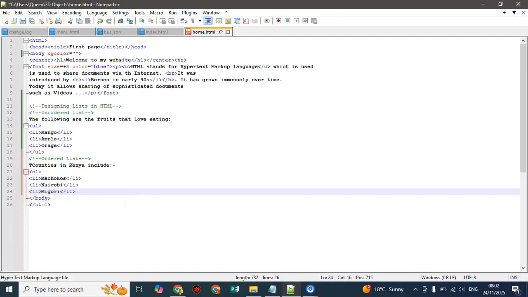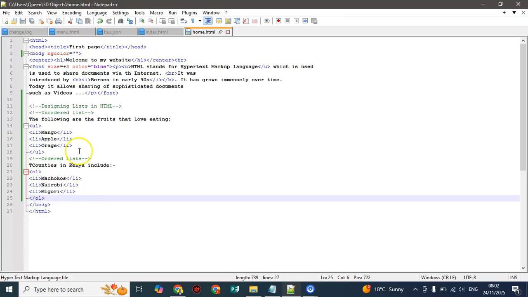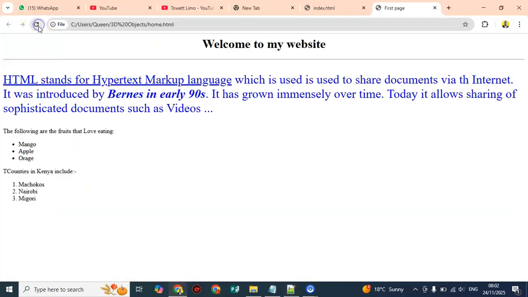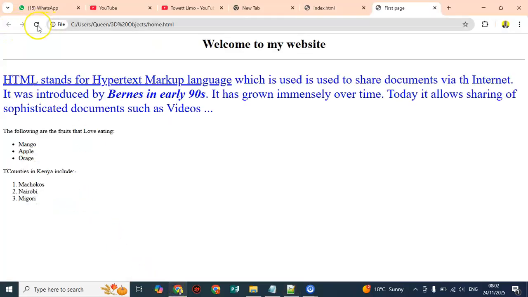Once you close that, you close your OL, which means ordered list, and then you save your work, head back to your browser, and refresh. You can see, oh yeah, I have a typo. Maybe this is the counties in our places. So you can see that we now have the list up here, and the list has 1 Machakos, 2 Nairobi, number 3 is Migori. What is happening here is that by default the lists take the numbers 1, 2, 3.